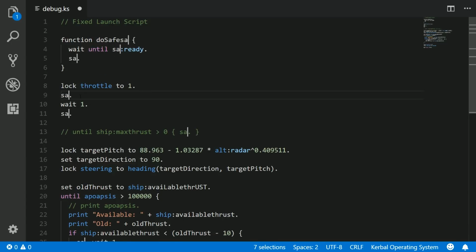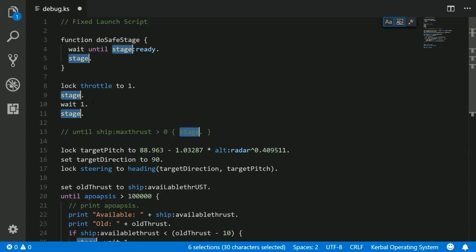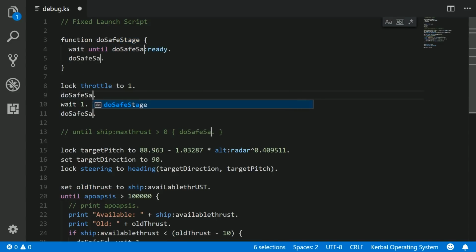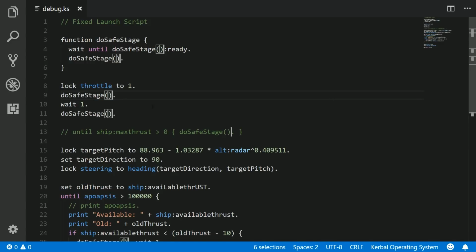Of course, if you don't have that, you can also right click and say change all occurrences. And we'll just do that. doSafeStage. Not sage, stage. Now, I should also mention, we're going to be spending a fair bit of time in the code right now.